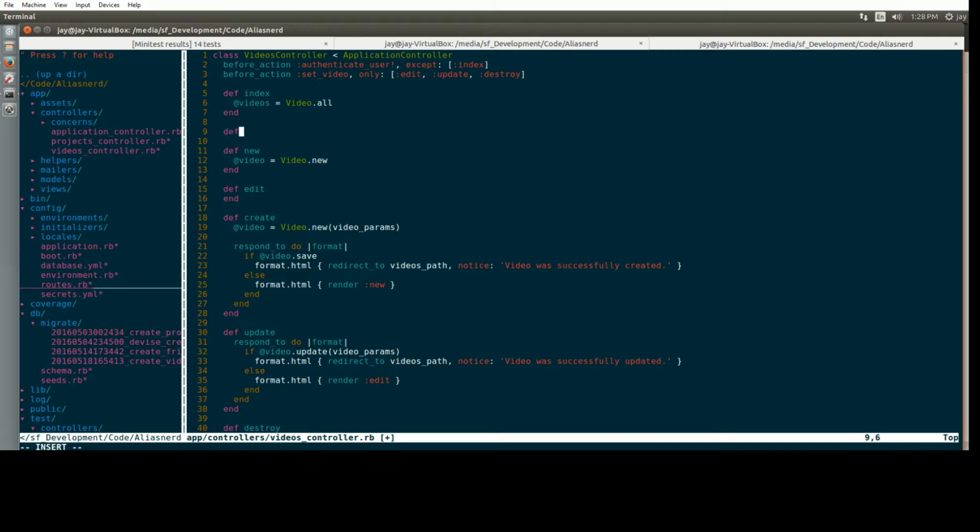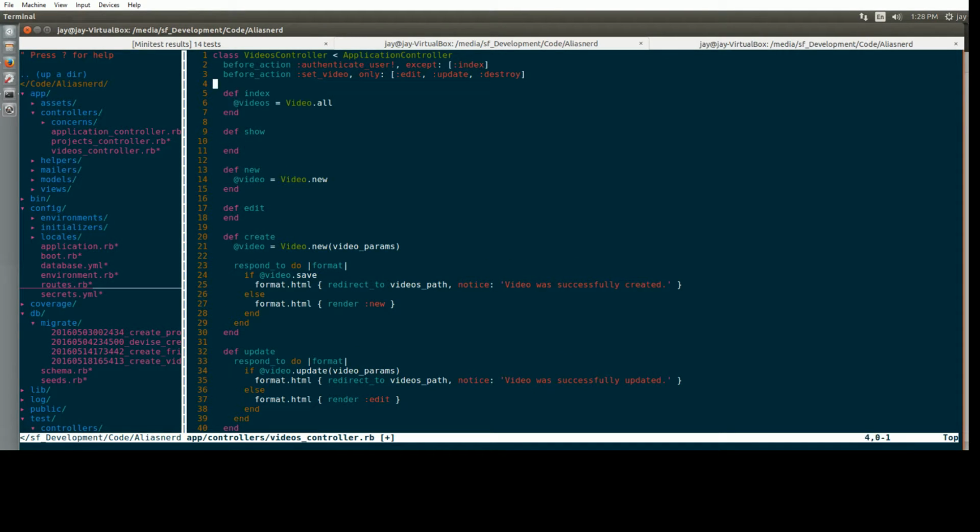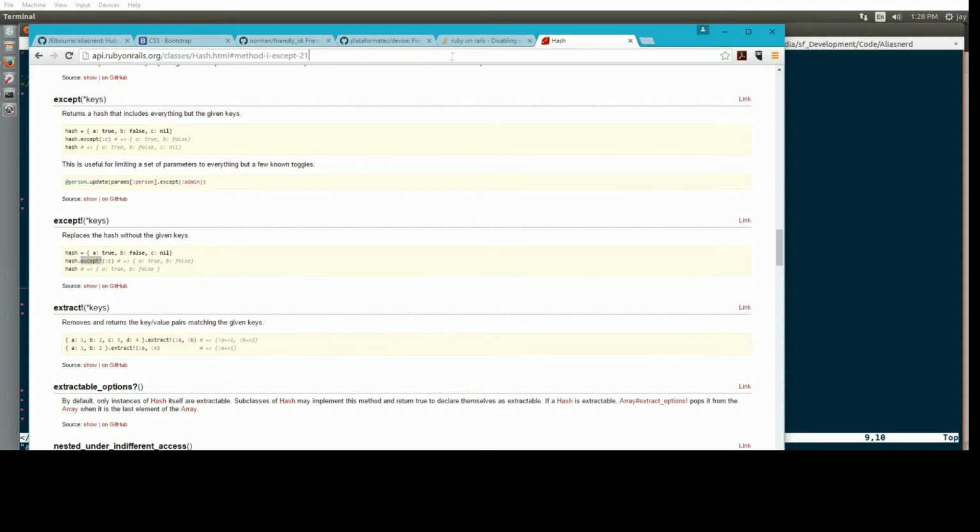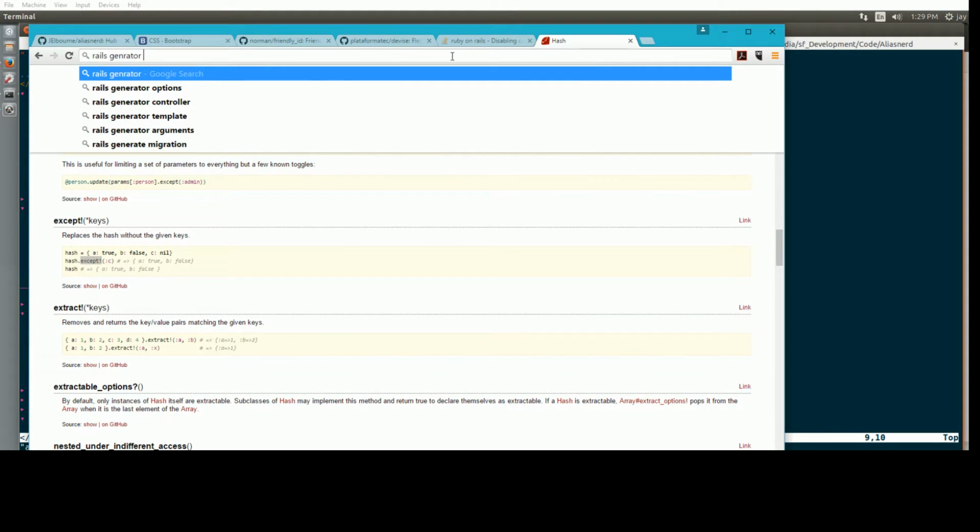And we'll do def show. And we don't need anything there as of right now, but we do need to set the video, so we'll get the video there. Perfect. So that'll work now. The only thing we need is some views. And I'm wondering, I've never done this before, but I'm wondering if there is a generator for the views. So rails generate views.